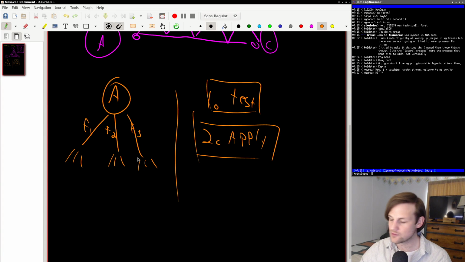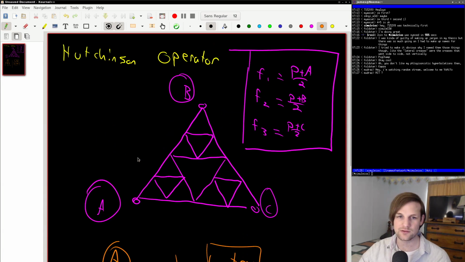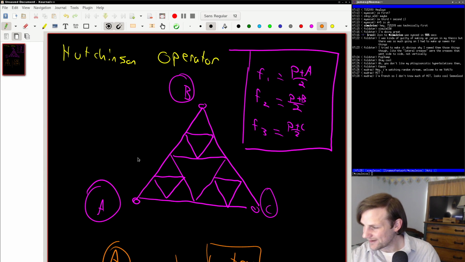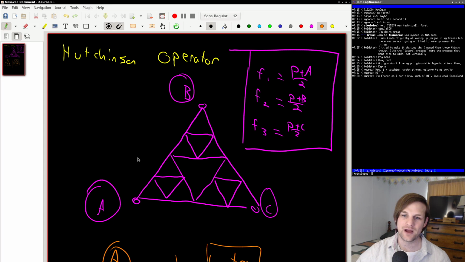Right, so today, of course, if you're just hopping in, we're following suit with what we did yesterday. In particular, we're focusing on Hutchinson operators and generation of the Sierpinski triangle. So we'll go from there.